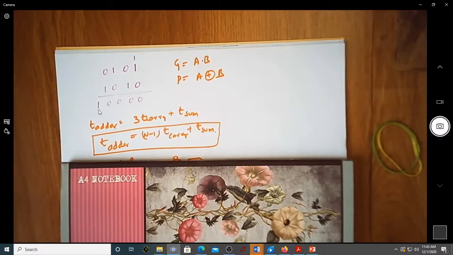If you find out the delay associated with getting this particular answer, the delay of the adder would be 3 times the T carry delay plus T sum. This is the total overall time that is required, which is exactly on the lines of the worst possible time for an adder to propagate the carry, almost n minus 1 times, where n is the number of bits of the operands. In this case, it is 4 minus 1, which is 3, T carry plus T sum. So this is the usual time that is required to generate the final adder output.